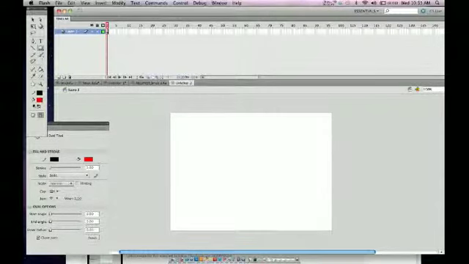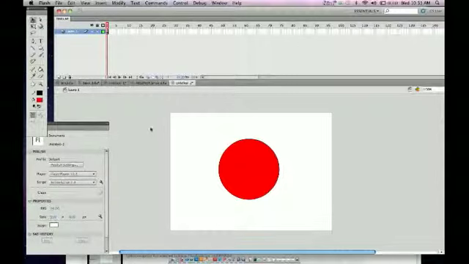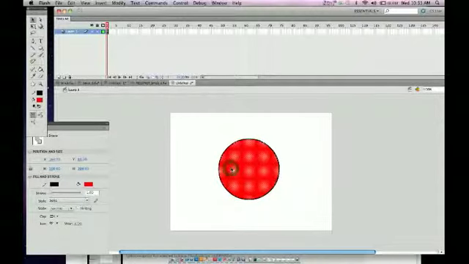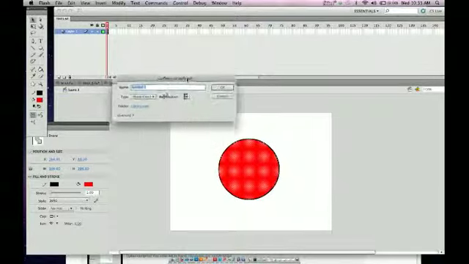We're going to start off with a red circle, and again, hold shift to get a perfect circle with your circle tool. And then we're going to double click on it. We need to double click so we select both the stroke and the fill. And you're going to hit function F8, or just straight F8 depending on how your keyboard's set up. And your convert to symbol window will appear.